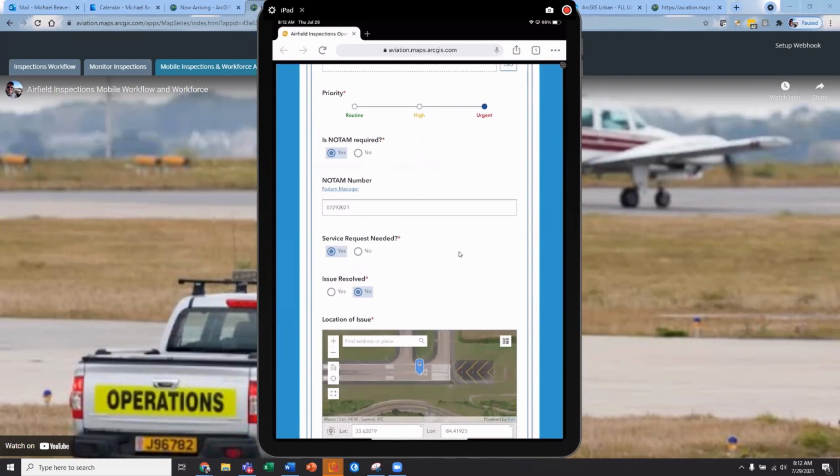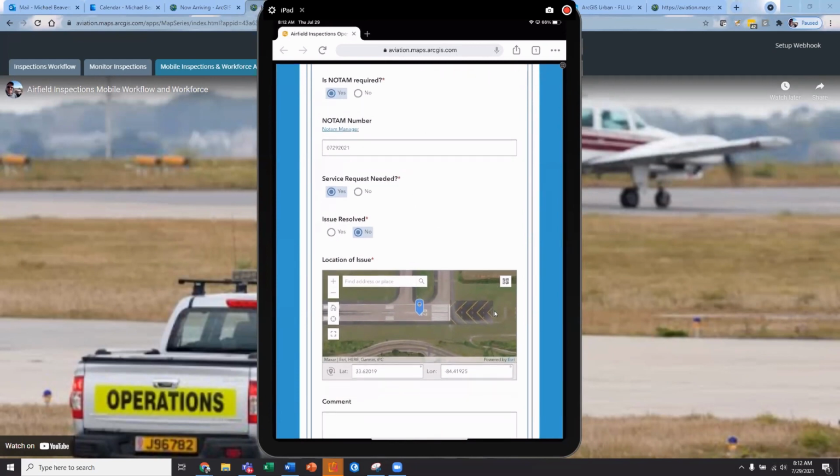And Jonathan mentioned it earlier, the NOTAM component is managed here. So if I were to log in and then connect to a NOTAM manager, I could click this link and then create the NOTAM automatically. Of course, with the date and time, NOTAM is a smart number. I can't resolve this issue, so it does require a service request. And when I select yes on service request, it'll push that information into your work order management system.